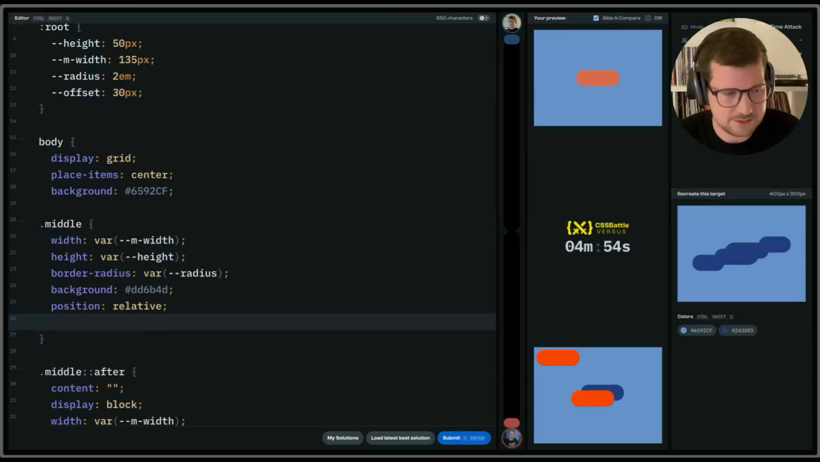30. Transform. Translate X. And then var offset. Oops, I need to do calc var offset times -1 to make it negative. Okay.